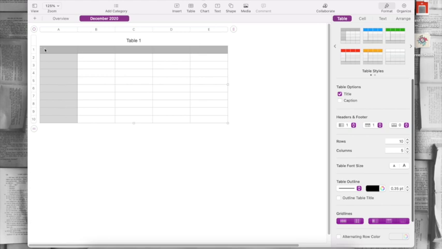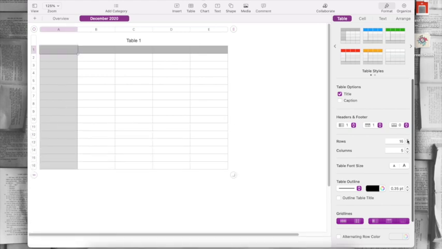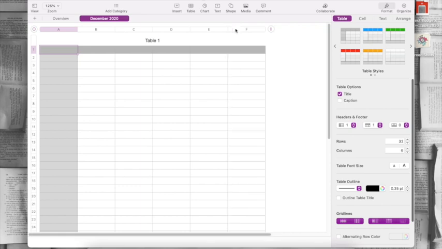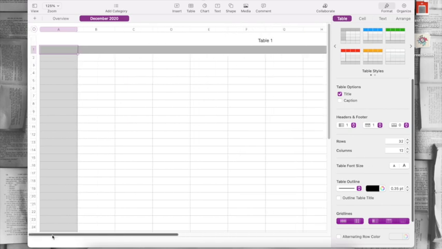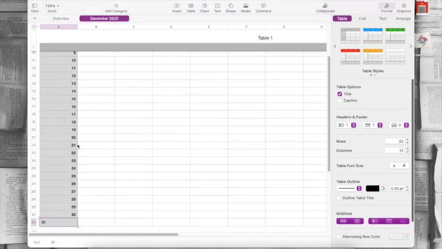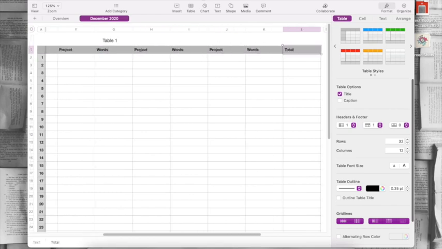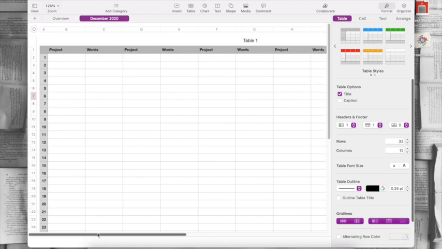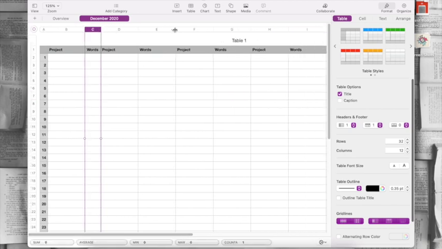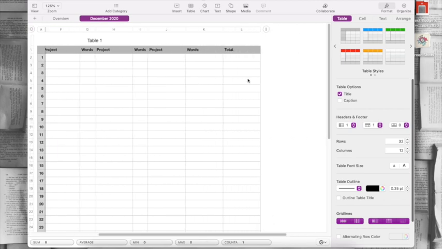For December 2020 I need 31 days, which means there need to be 32 rows again because there is a header row. I add extra columns which I will be labeling later, and I number the days down the left side just like with the overview sheet. I alternate labeling the columns as project and words, and then the final column is named total. I then narrow the width of all the word columns because they will just be numbers and do not need to be as wide.